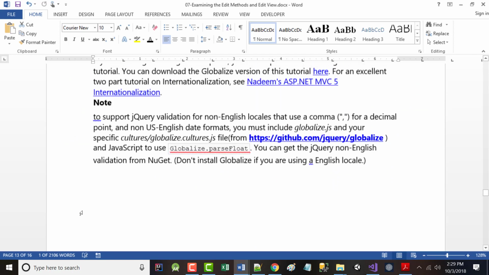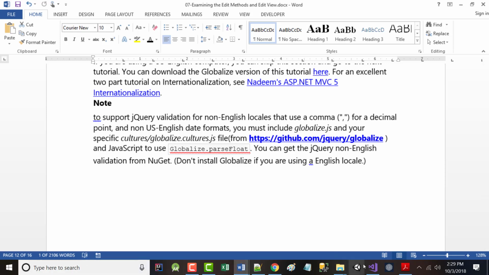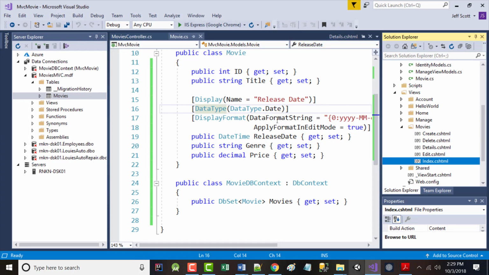All right? So the author says here, you can get the jQuery non-English validation from NuGet. We don't need to worry about the non-English validation. But I do want to show you something. Could you all please look on the screen here for just a minute? I don't know if we're going to end up doing what I'm about to show you or not, but there are many ways I can do this.